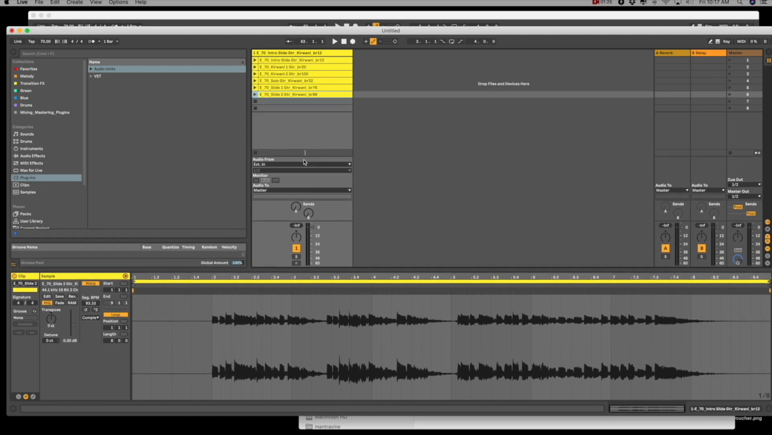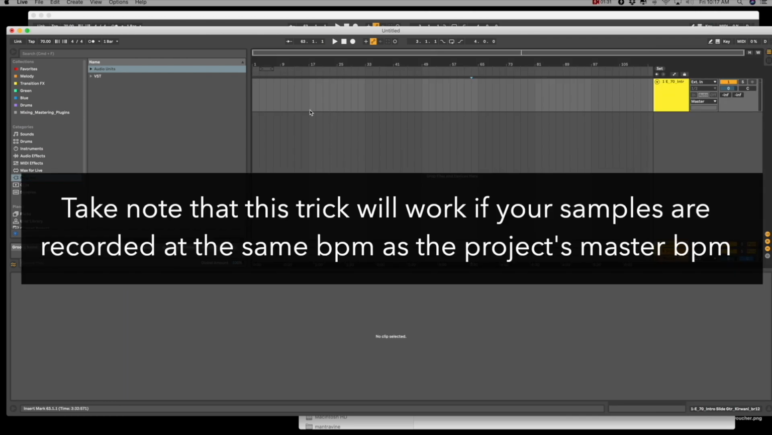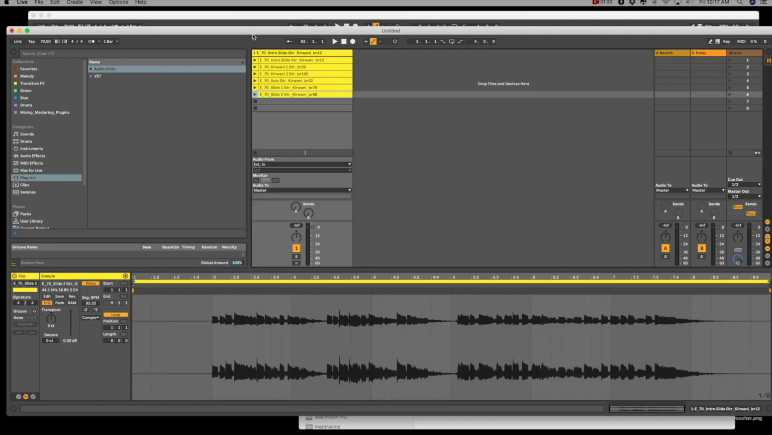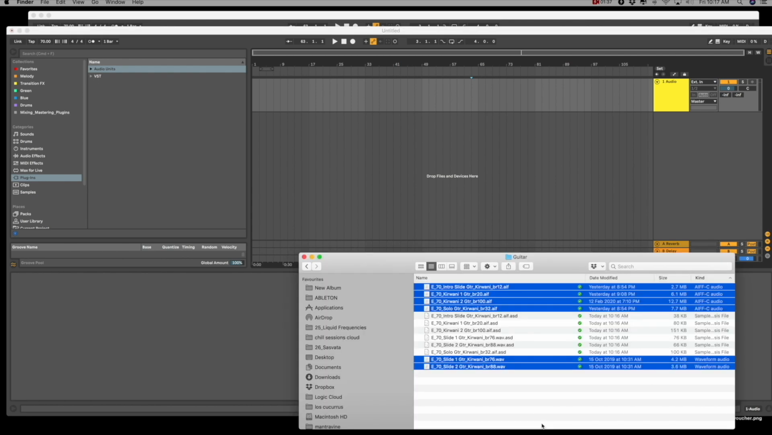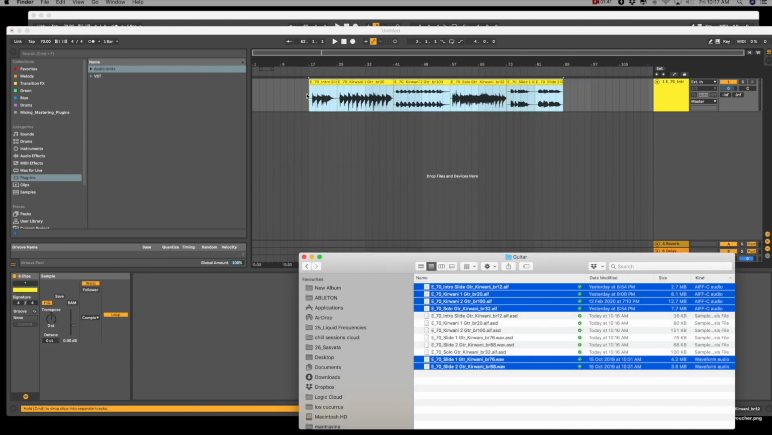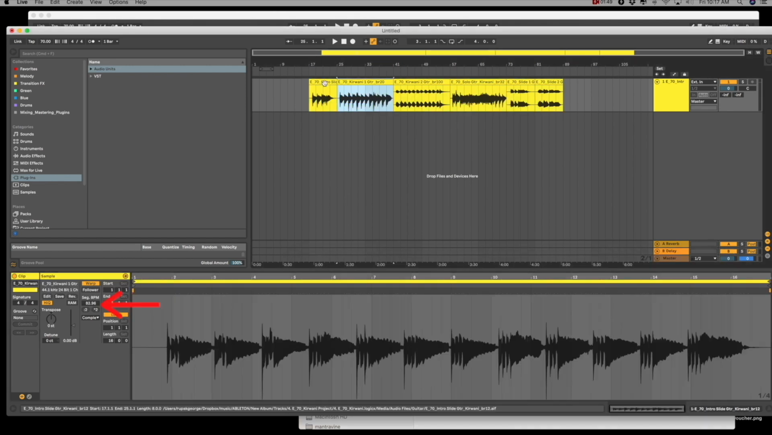So I found a little hack around this, and it's here in the arrangement view. So I'm just going to undo that, Command Z, and I'm going to drag all the samples into this space here, and they're still not right.